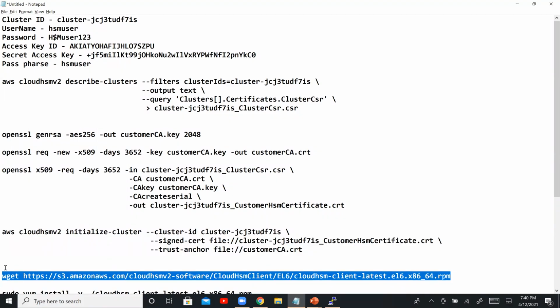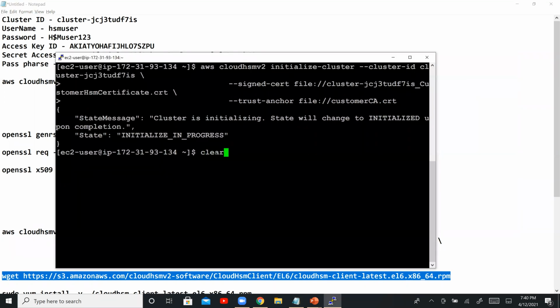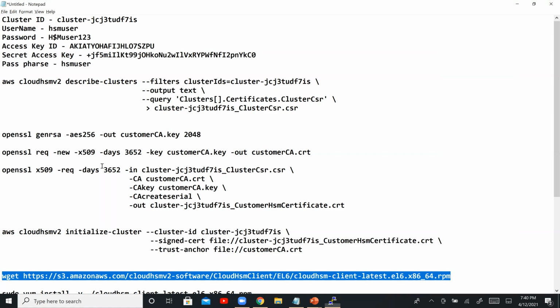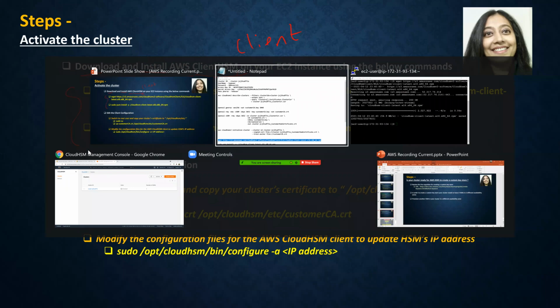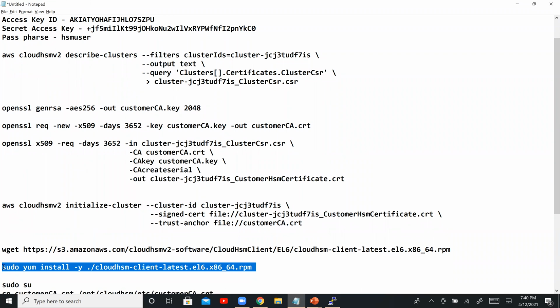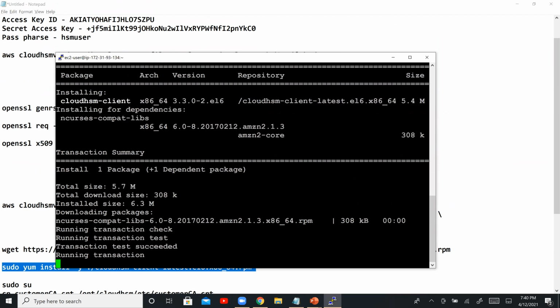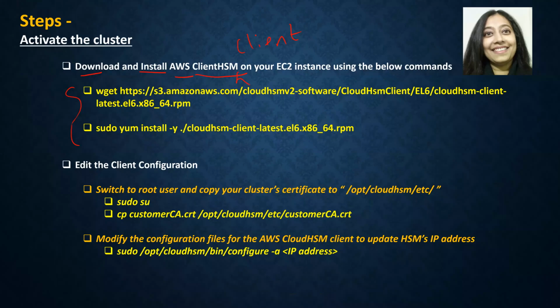Okay, so this is the command. You will see that it will download. So I'm going to clear this. Paste it right there. Okay, it downloaded successfully. And after that, we're going to basically go ahead and install it. So let me go ahead and copy this particular command, right? And paste it right here. So it's installing. It's installed successfully. I'm going to clear my screen. And we have successfully completed these two steps.